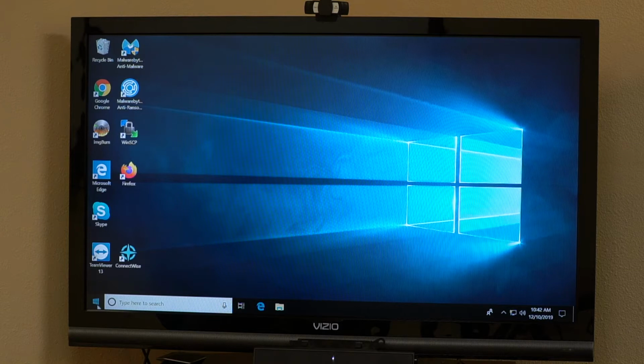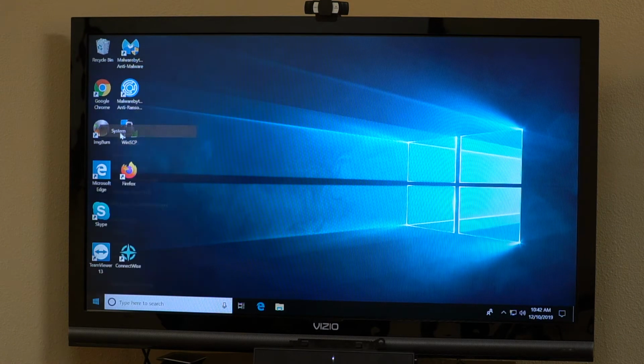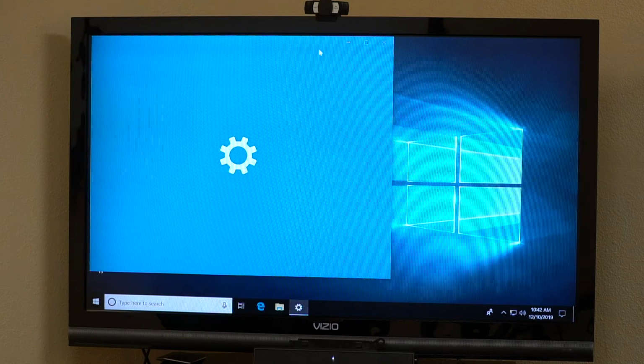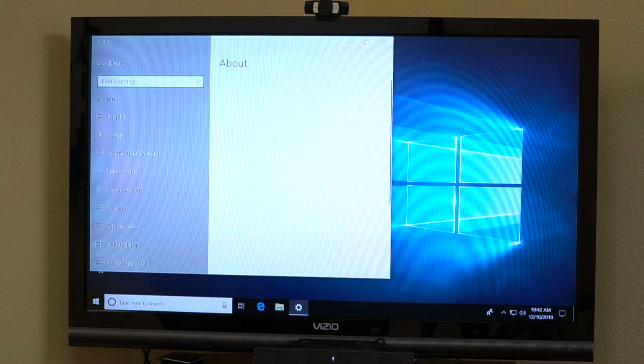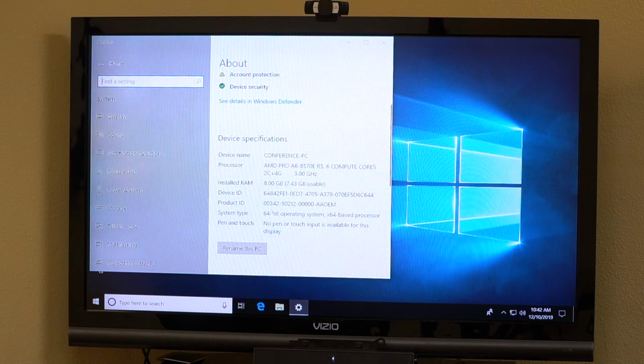If I right click instead, I get this shortcut, a quick link to things such as settings, file explorer, search, run. I can shut down the system. System is the one here that I want you to go to. That'll pull up this window, and that'll tell us our PC name. Right here on the main page where it says About, it's giving you some quick details. Then if you scroll down to device specifications, right here, device name, this one is called Conference PC.